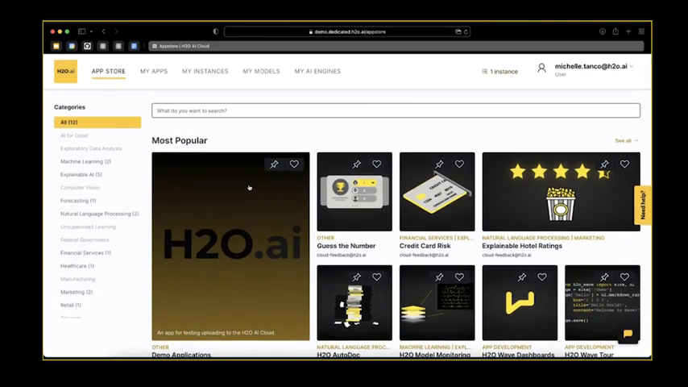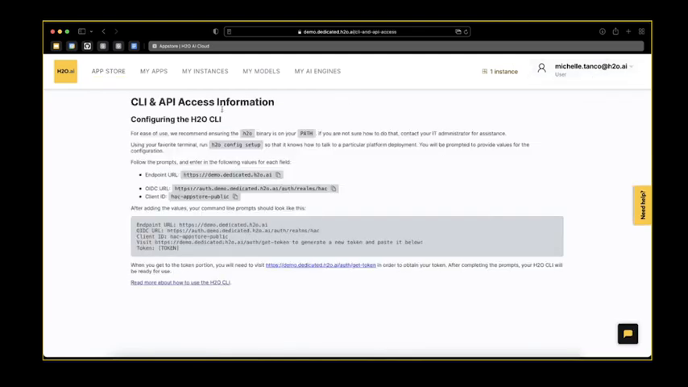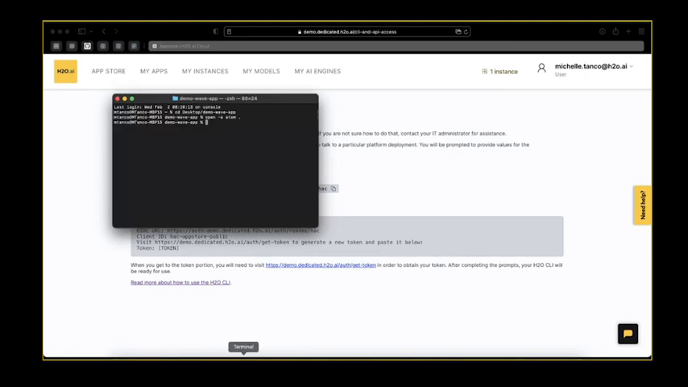In addition to using the user interface, we can also upload apps using the command line tool H2O. To configure our tool, we're going to click on our name and click CLI and API Access. This gives you all the information you need to configure your CLI and also explains how to do that. I've configured mine ahead of time, so I am inside my app directory and I have my files. I don't actually need to archive ahead of time to upload from the CLI. It will handle automatically for me. All I need is my requirements, my app TOML, and my source code.